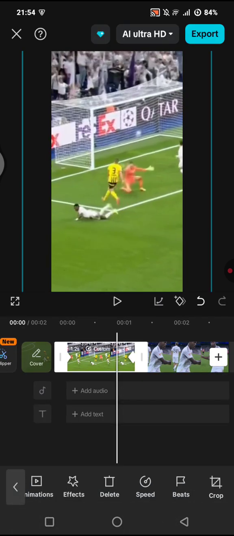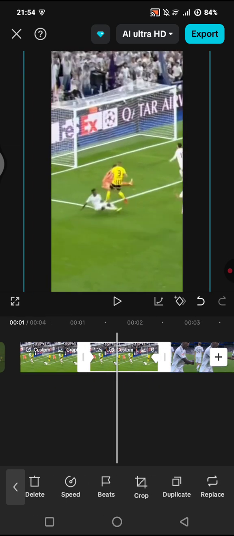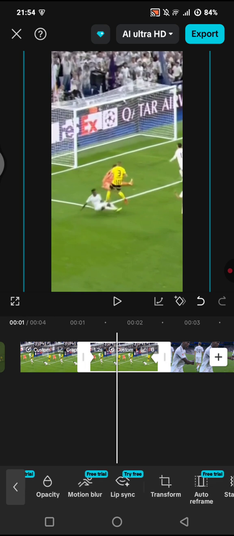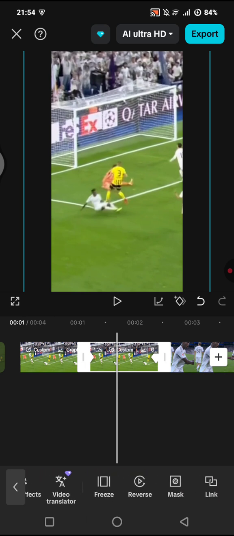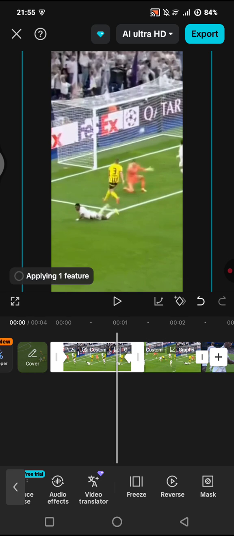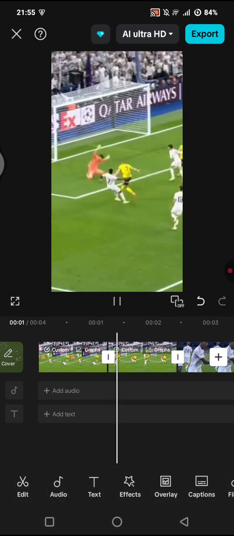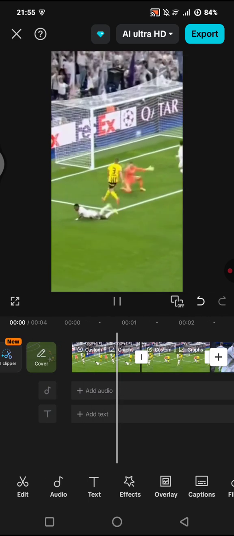Now click on a clip and choose duplicate. Now on the second one in here, tap on reverse. Okay, just wait until it's done. Now the video is reversed. You can just play the preview to see the result.